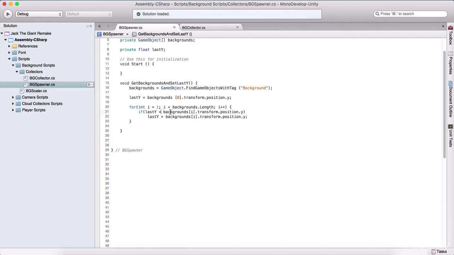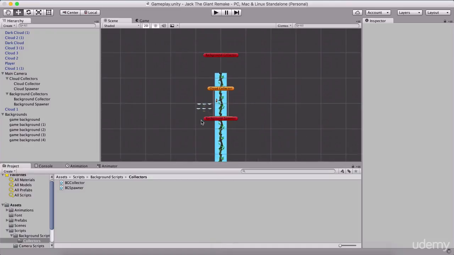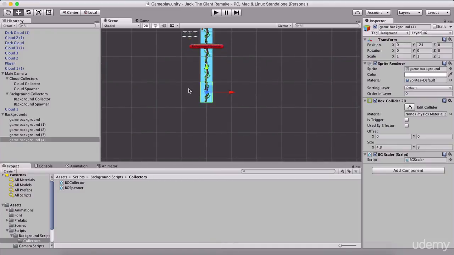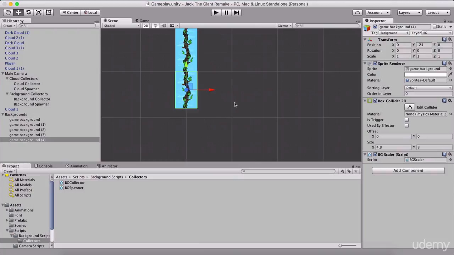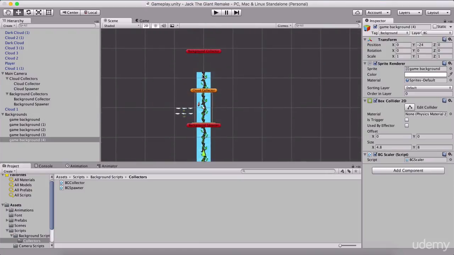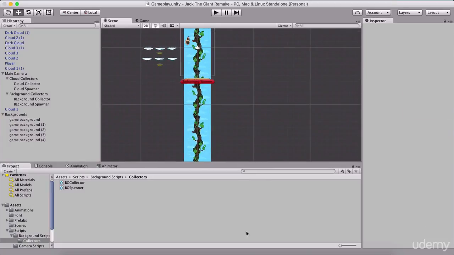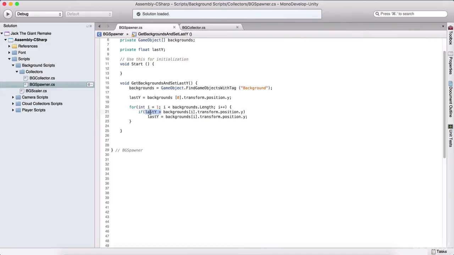Excuse me, here we actually need to test if our lastY is greater than our background's transform position Y, because we are going downwards. If we select the last background, its position Y is at negative 24. The position of this background is at 8. So we are going downwards, and that's why we need to test if our lastY is greater than this Y position, meaning that we need to reassign this position to our lastY. And we are going to call this function here in the Start function.